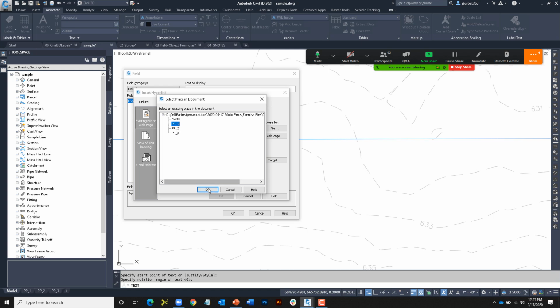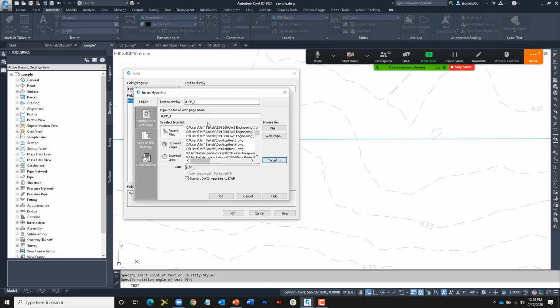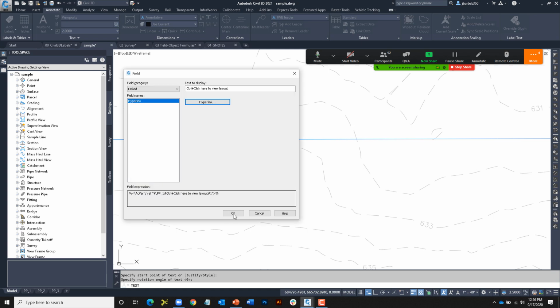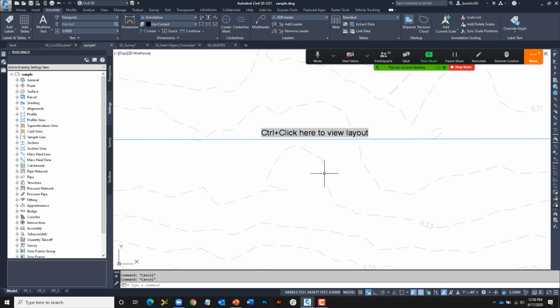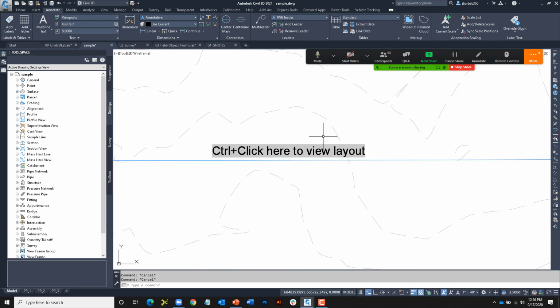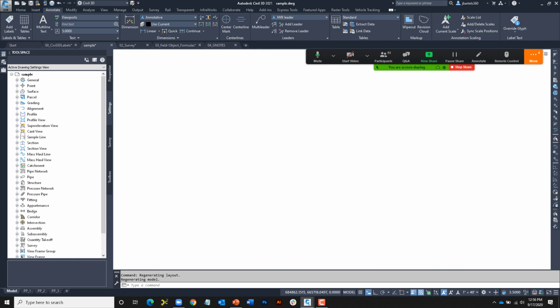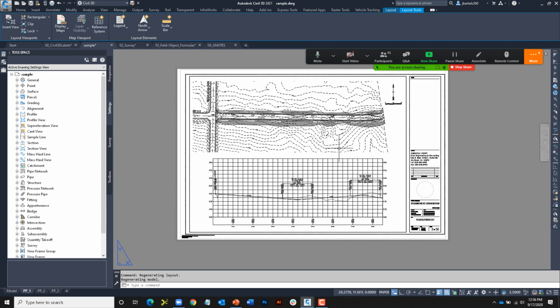I would like this to link to layout 1, and then this is the text that I would like to appear. I'll just say Control-click here to view layout. And I'll click OK and OK. Now that that's been created, it's outside the view frame, so it's not going to show up on the sheet. But if I hover over this, you can see that icon. If I Control-click at this point, it'll take me right to that layout.